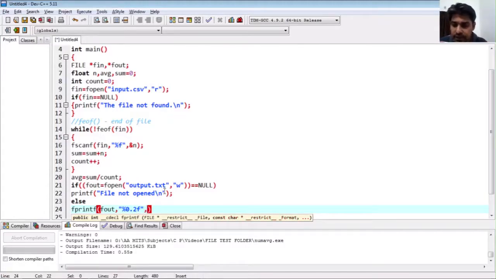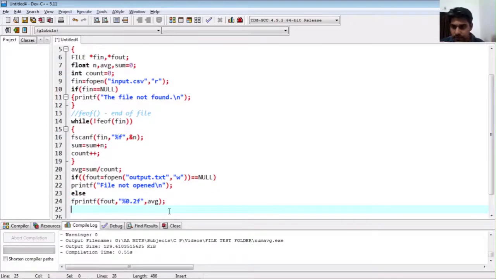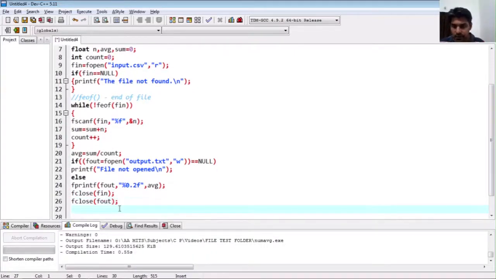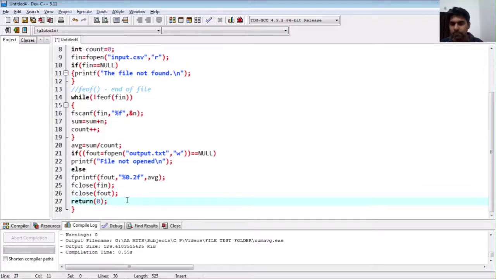Then what should be printed? avg. The avg we have calculated here, that needs to be printed. So now I write those. That is the else condition. And now what else is required? I just need to close it. fclose, because I have opened two files, so I am closing the fin first, then I am closing the fout. Then return 0. That's the end of the program.